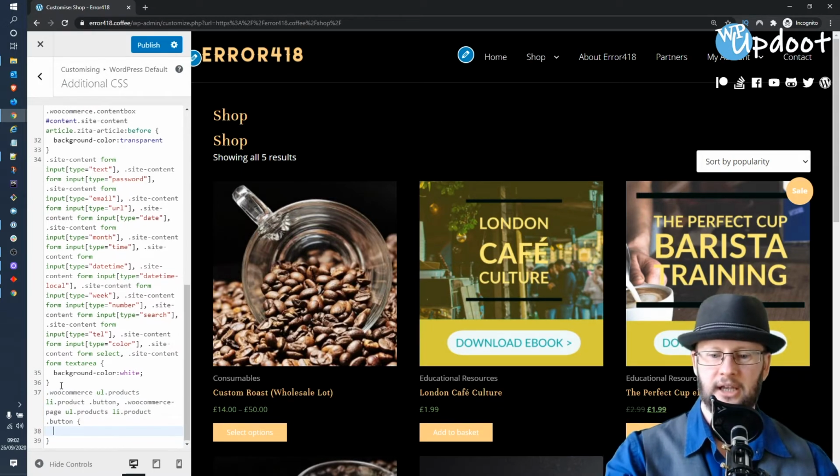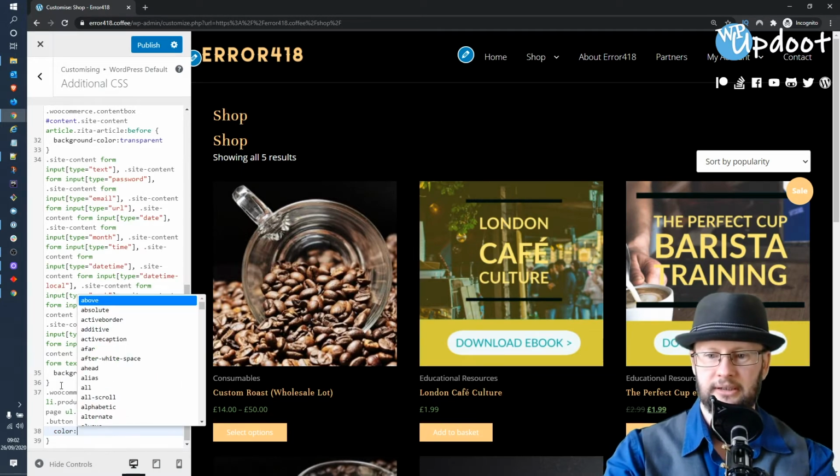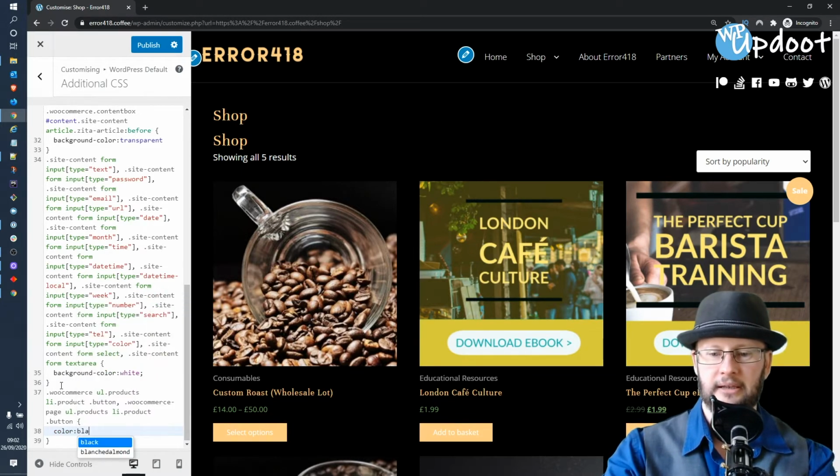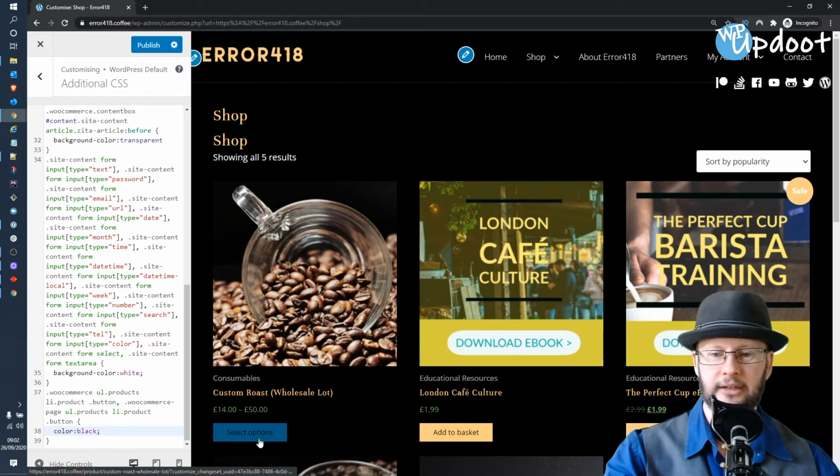Braces, and then color, American spelling, not the correct way. And we want to make that black. Again, you can use a hex code if you want to, but a named color is just as easy. And that has automatically changed it. All right, so we'll publish that one.